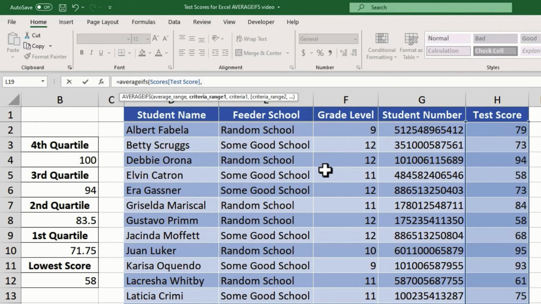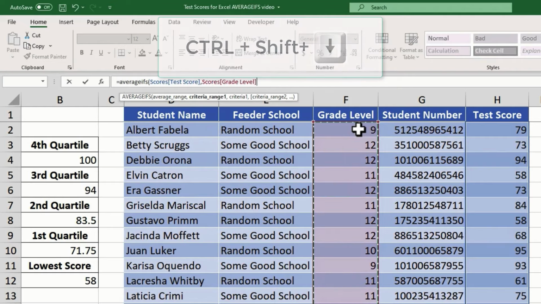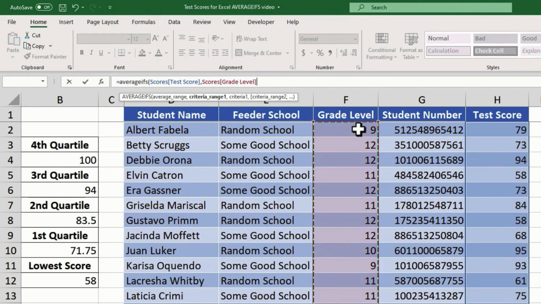What's the criteria range? Well, there's two criteria, right? We're looking for 12th graders from Random School. Let's start with 12th graders. So criteria range number 1, I'll click here on the first student's grade. Hold Control, Shift, down arrow to select all of the data. Put in my comma. Now Excel is looking for criteria number 1, which is the number 12. Now I could either click here on 12, or I could type it into the formula. I'll just type it in. Now I put my comma.